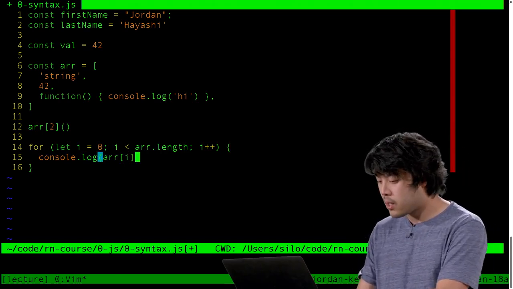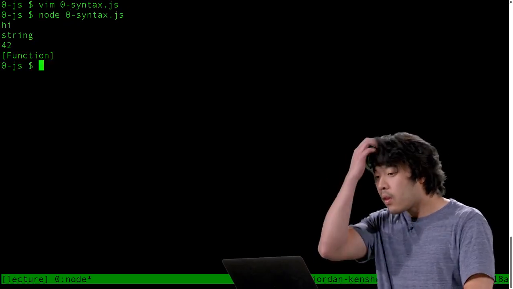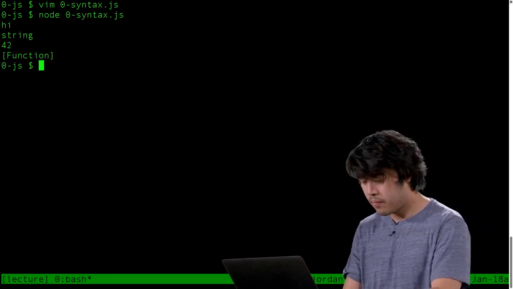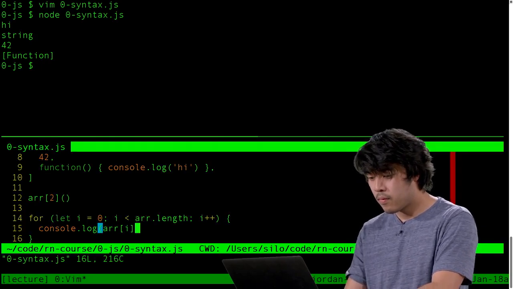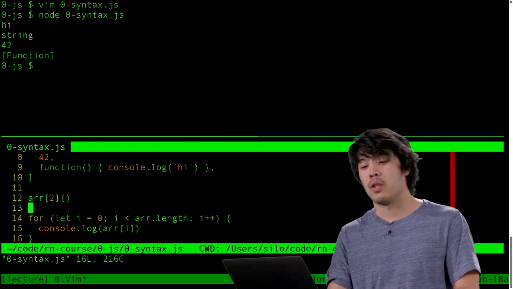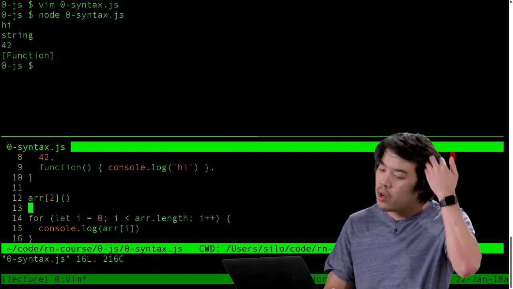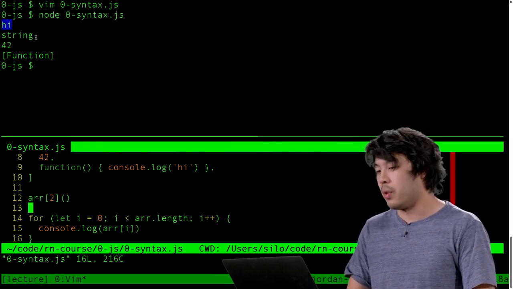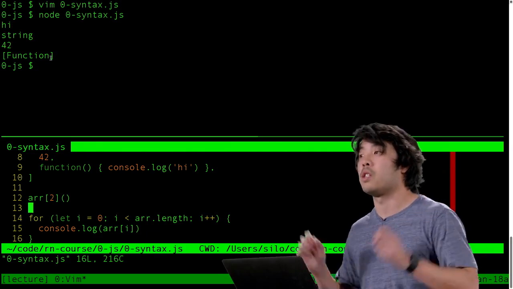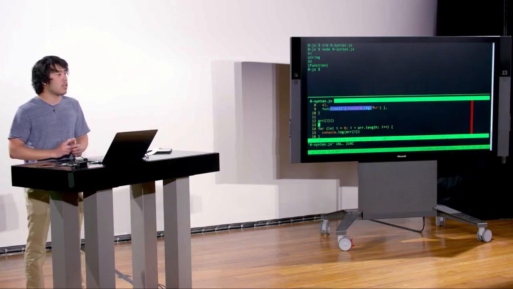So we can actually run this. And as you see the first time, line 12 where we say index into that array to the second value and call it, that's what's printing hi. And then this for loop here will now print string, 42, and this thing called function, which is this function. Cool, any questions on syntax?